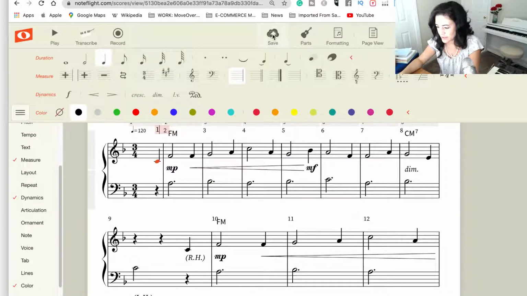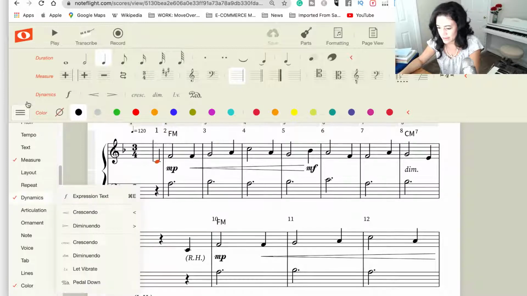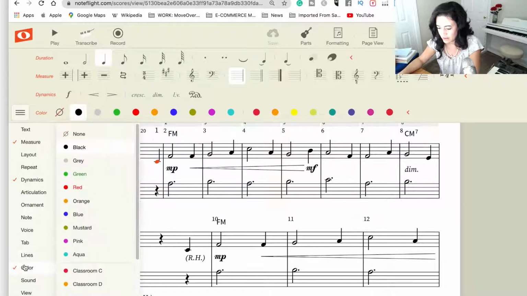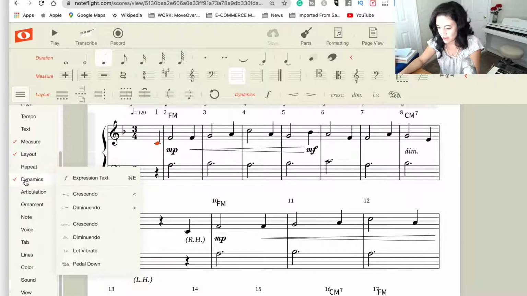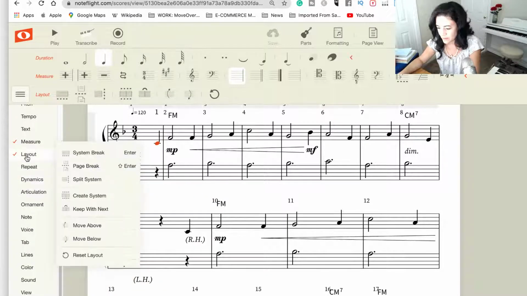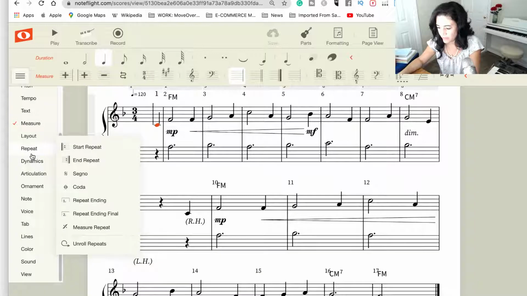Let's go to save. And let's take off the color line so you can have a bigger picture. And we're done with dynamic, so we'll take that off as well. Layout, we can take off layout. Okay.